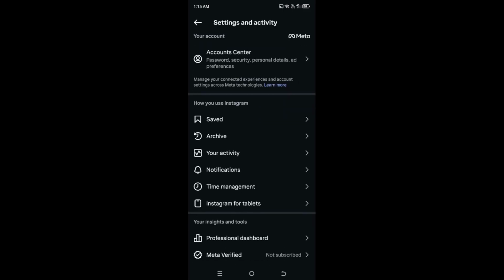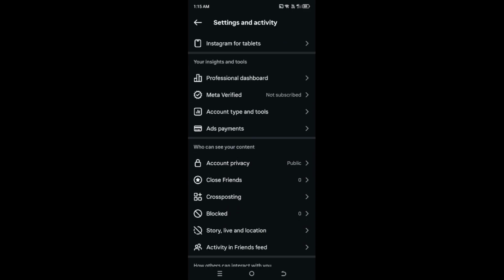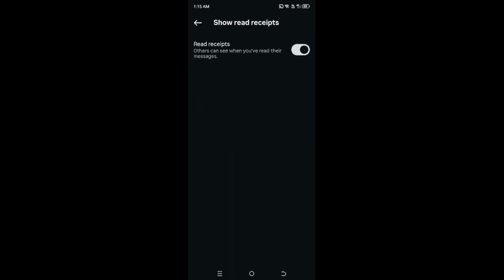Select Settings and Activity, then scroll down and tap Messages and Story Replies. Next, tap Show Read Receipts and turn the toggle off. Once disabled, other people won't be able to see when you've read their direct messages.